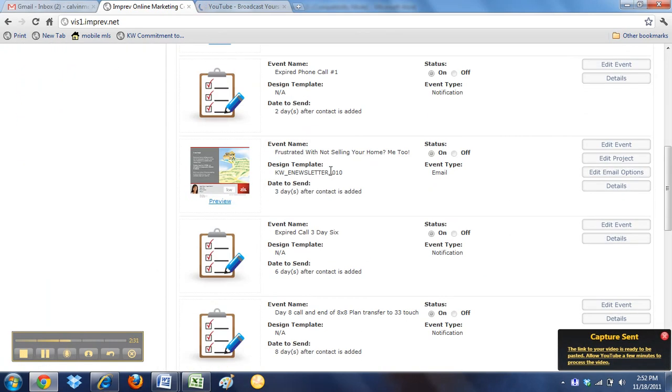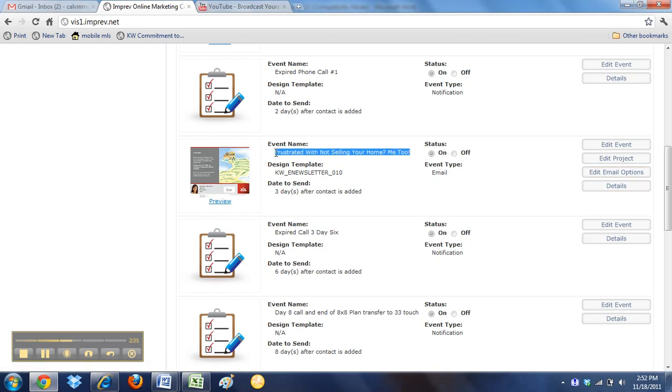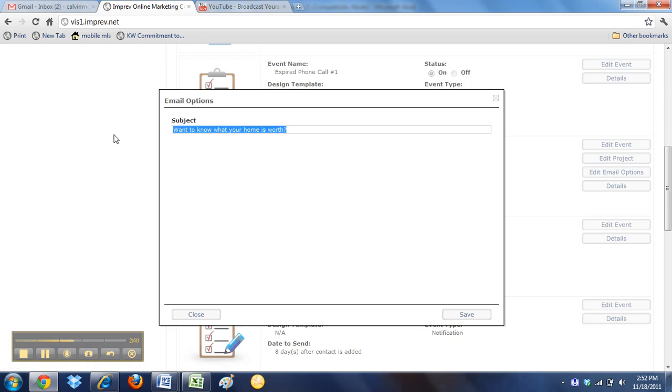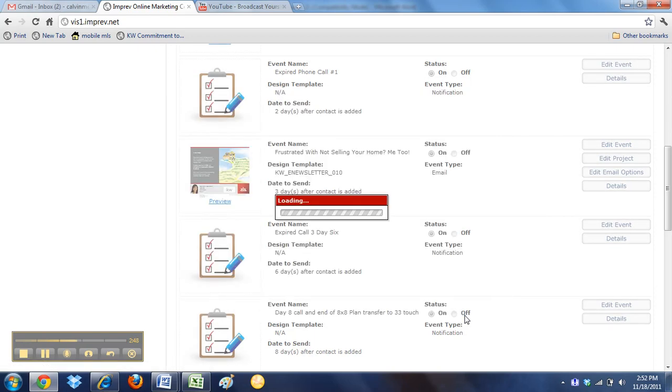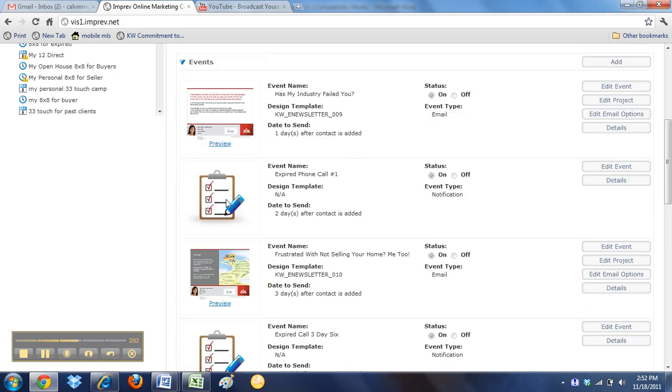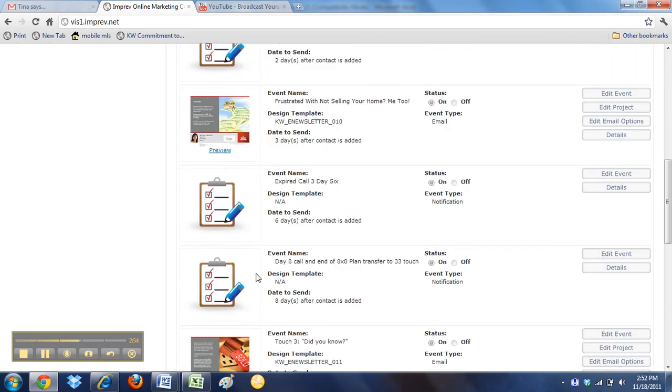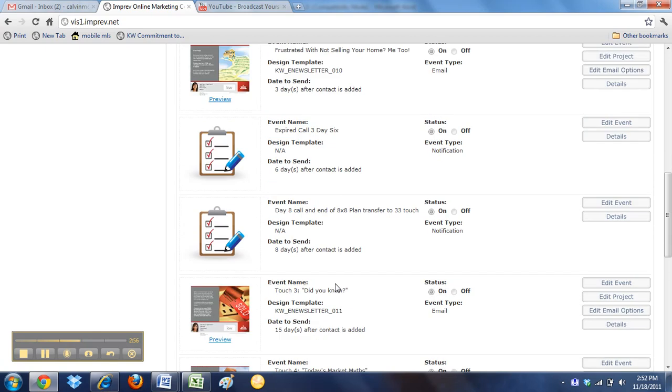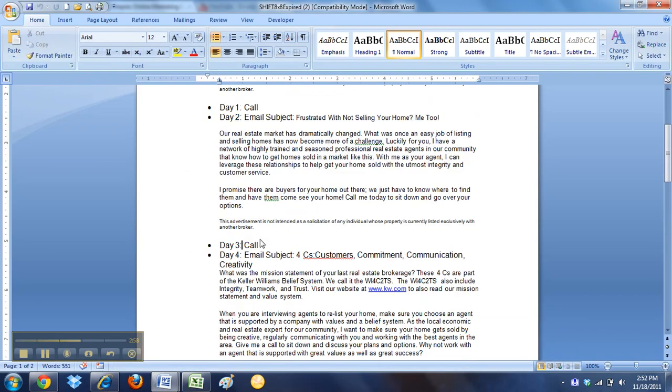okay, we go down to this one, Frustrating, me too. Now I can actually copy this right here, and go to email options. And instead of sending them something like, want to know what your home is worth, I'm actually going to be sending them material about an expired listing. So now I've got my email, my phone call, my email, my phone call. Now my next step is going to be my next email. I've already got my phone calls in there.